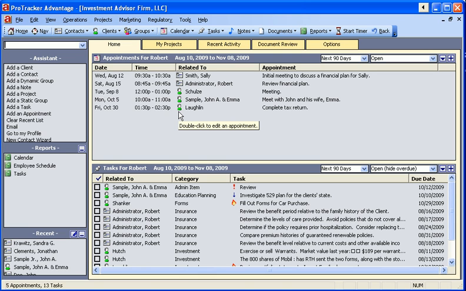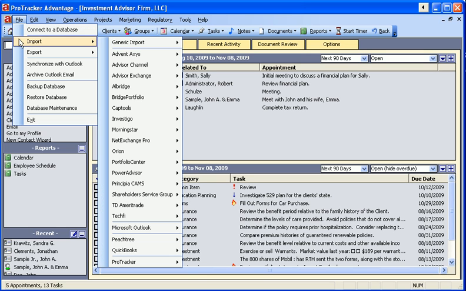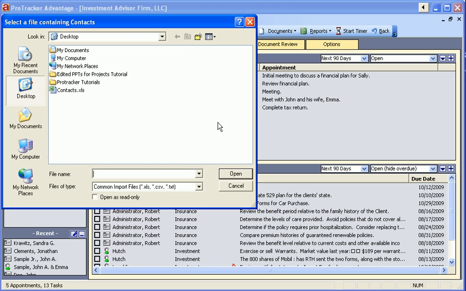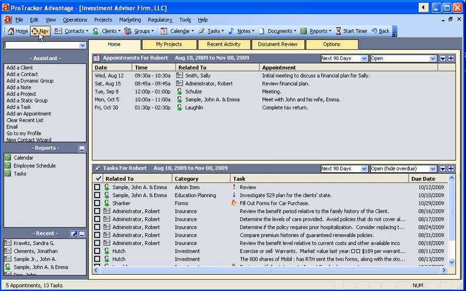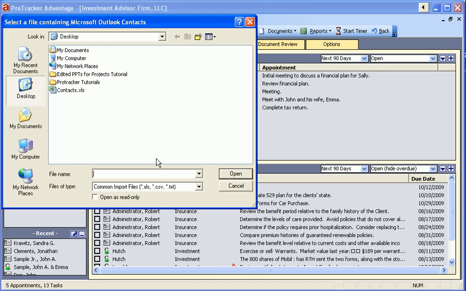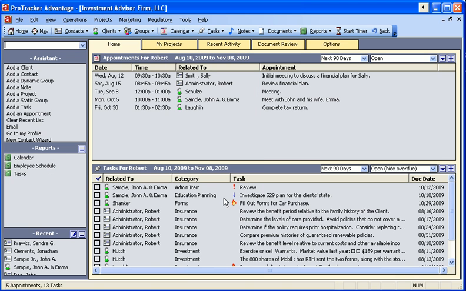So back in ProTracker, let's look at where these things are found. If we go to the File menu and select Import, and then select Generic Import, and select Contacts, we are then asked to browse and to select an XLS or CSV file. The same thing happens when we go to File, Import, and then Microsoft Outlook and Contacts. Again, it will ask us for an XLS or CSV file. The exact same procedure is used whether I'm doing a generic import or an import from Outlook.